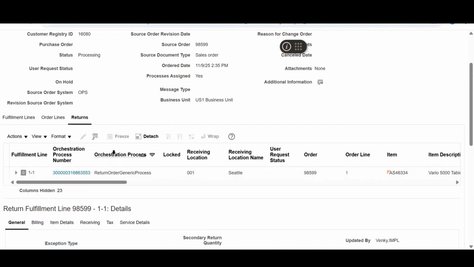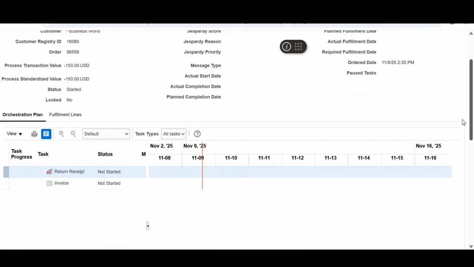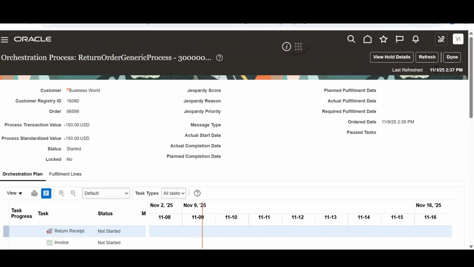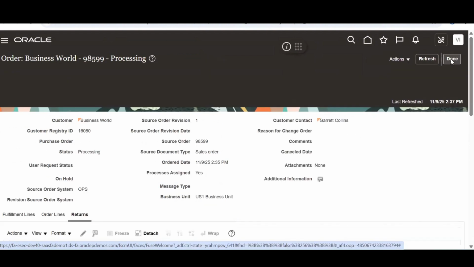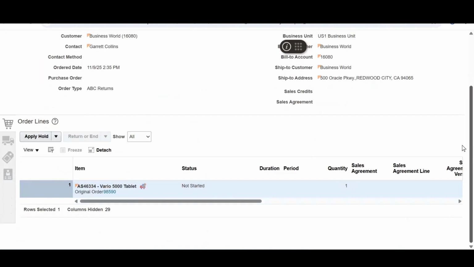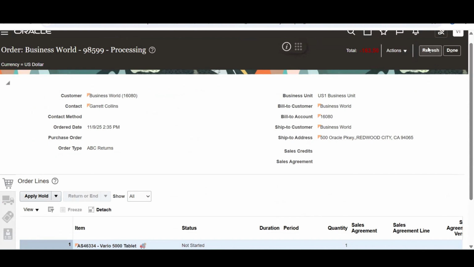If you see here, the return order generic process is triggered. And this is the return. 001 is the return warehouse. So return receipt and invoice, both steps are waiting: it is waiting for the return receipt to be performed in the system, and it will also have the invoice. Invoice in the sense negative, so negative will happen only in the credit. Let's wait till orchestration gives the expected status. Currently it is not started.